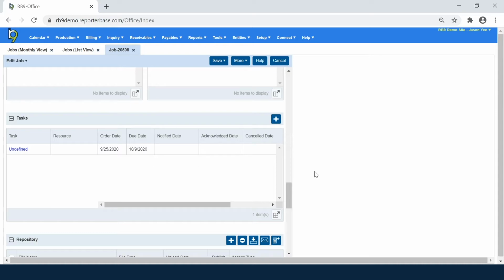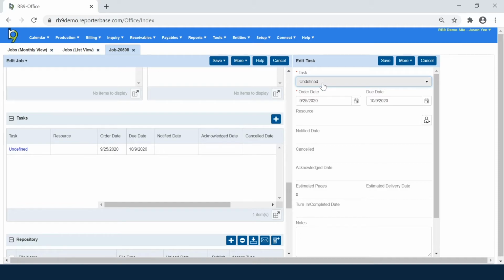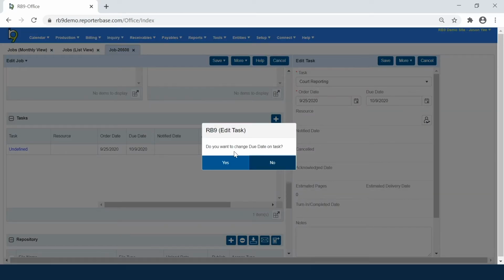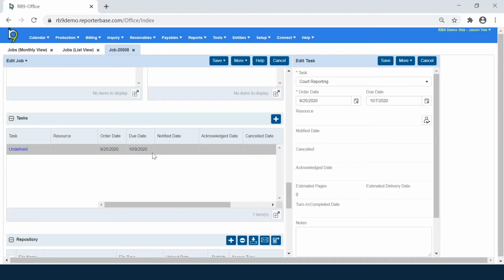Now, every job that you create in RB will be given a default task named undefined. It's undefined because RB doesn't know what type of task you need. So step number one is to click on undefined and define the task. We'll say this one's a depot video, so actually I need a court reporter, so court reporting will be my task. And change the due date, I'll click yes. Let me explain that too. Due dates are actually tied to the task itself, and I'll show you why in a minute.